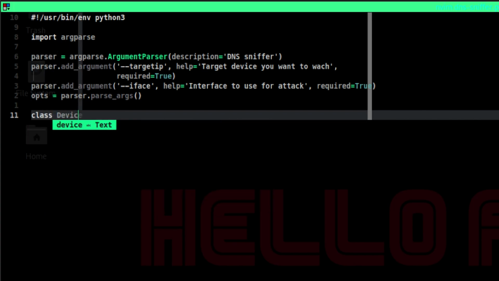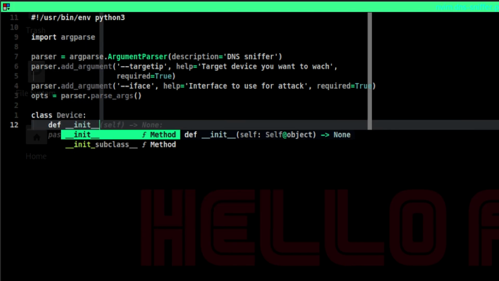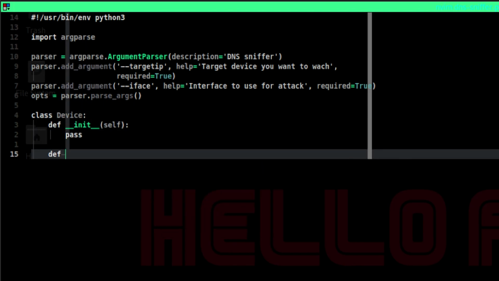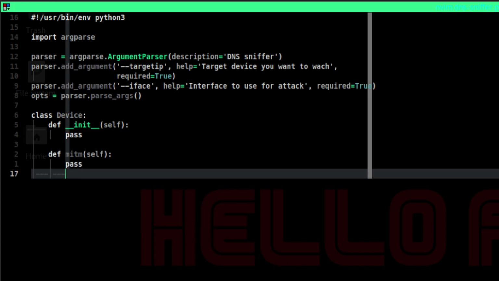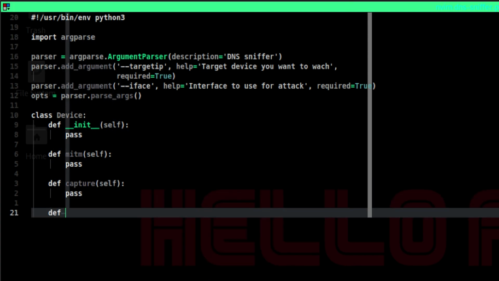Since we are targeting a device in the network, it makes sense to create a class for it that will include the different methods we will use for our attack. Let's add the init method and put a placeholder. Next is our man-in-the-middle method, which we will discuss further later. Third will be a method for sniffing the traffic. Let's name it capture. Last will be our main method that will drive all the functionalities of the class. This will be the watch method.